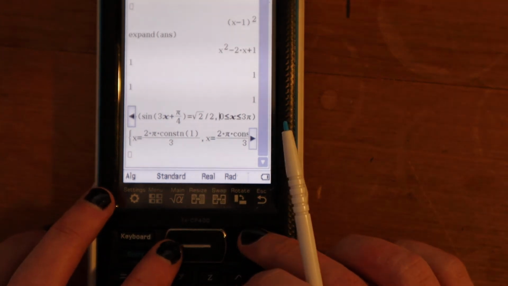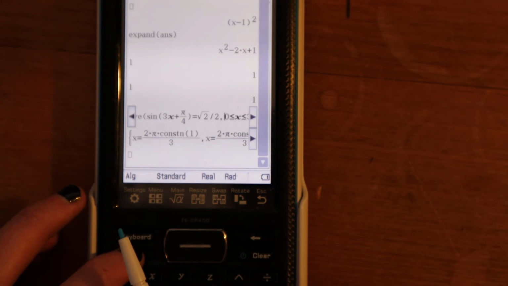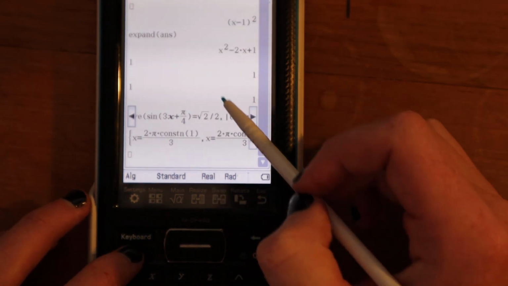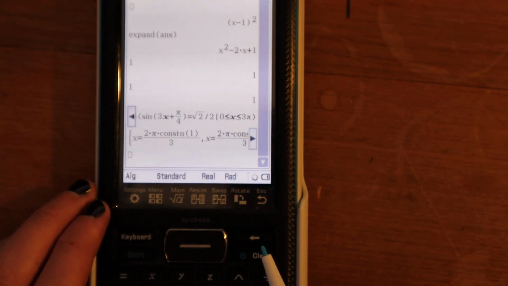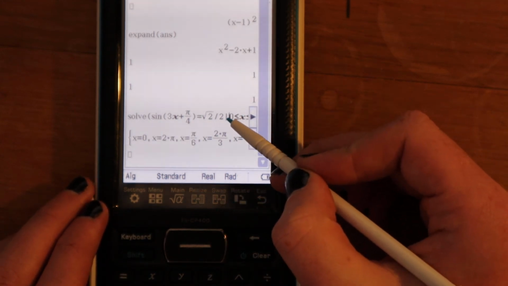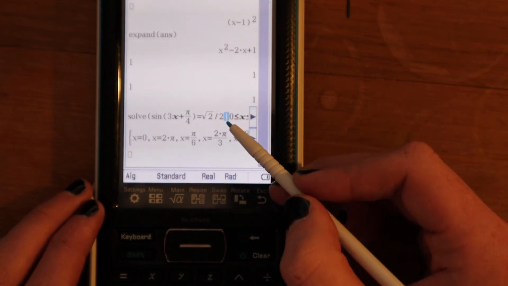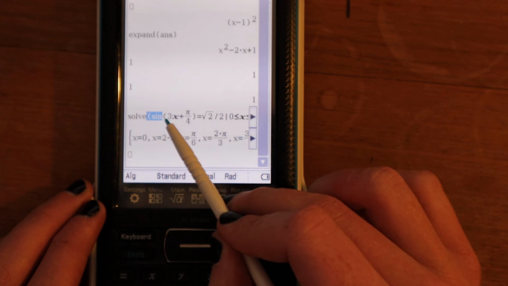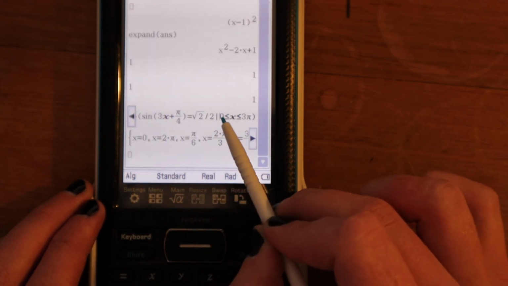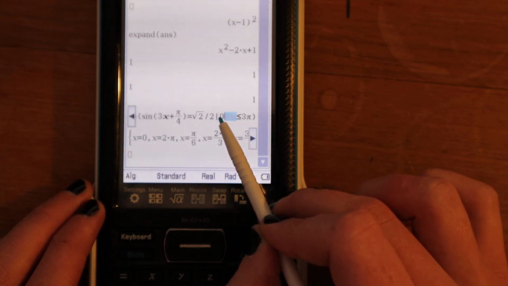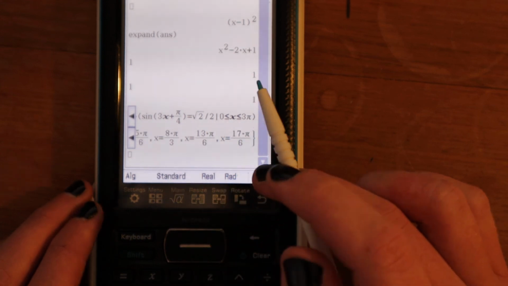Sorry, one mistake. That is a such that instead of a comma. So you use your sine and your equation, and then you do such that, and then you put your domain in. So this is in between 0 and 3 pi. And that gives you all the answers in between 0 and 3 pi.